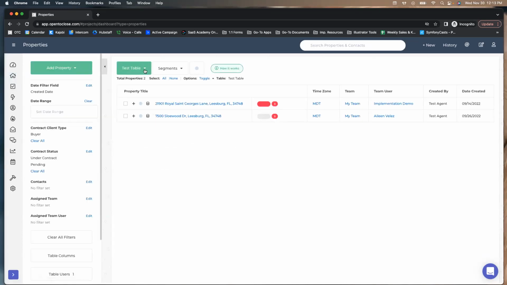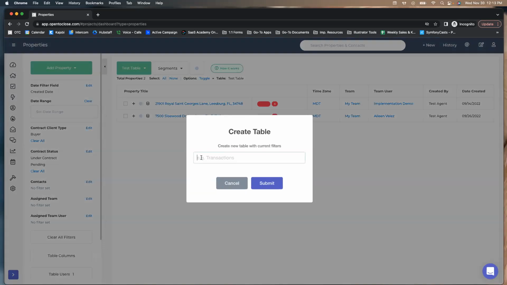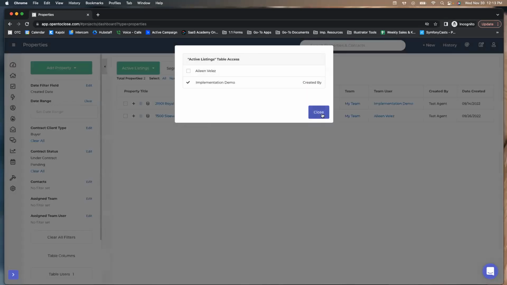So Yvette, when you go over to properties, it's a little house icon underneath the dashboard. When you get to this view, you'll click on that drop down. Jana's right now says test table. Yours might say create new table. What you'll want to do is create a brand new table. Jana, why don't you create one and call it active listings? Because it sounds like we're looking specifically for our active transactions. We'll submit that, and now we've created that new table.